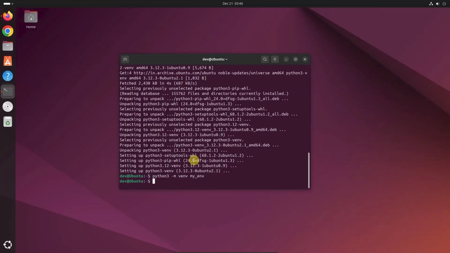Then hit enter. Now wait for a few seconds. When you hit enter, it might look like nothing happened, but that's good. It means it quickly created a new folder named my_env with a fresh copy of Python inside it. So now for the critical step, turning it on. We need to tell your terminal to stop using system Python and start using the new special one.